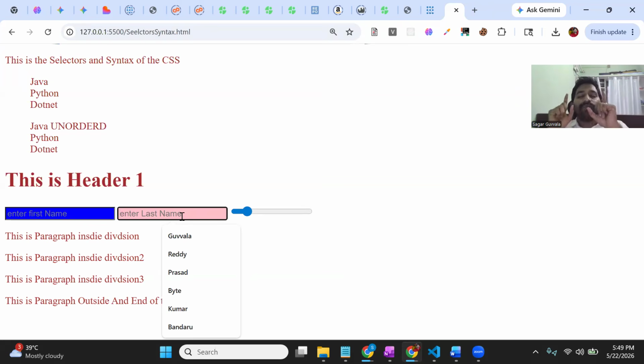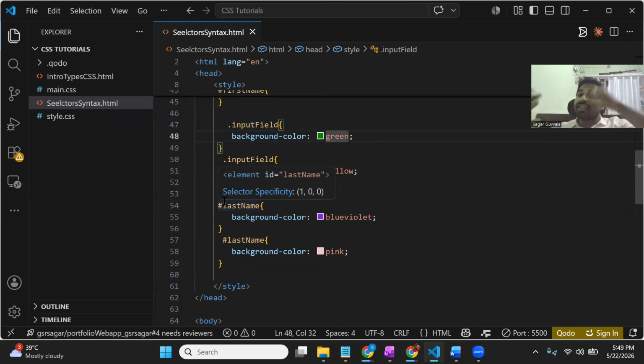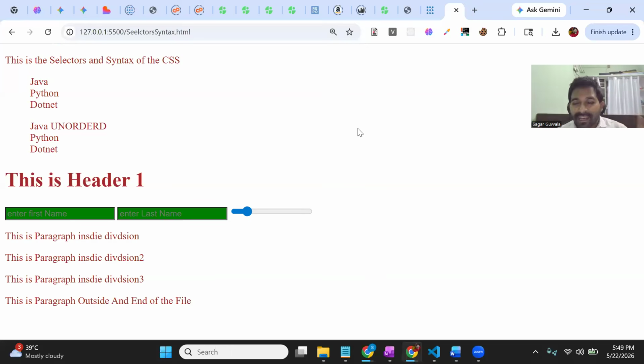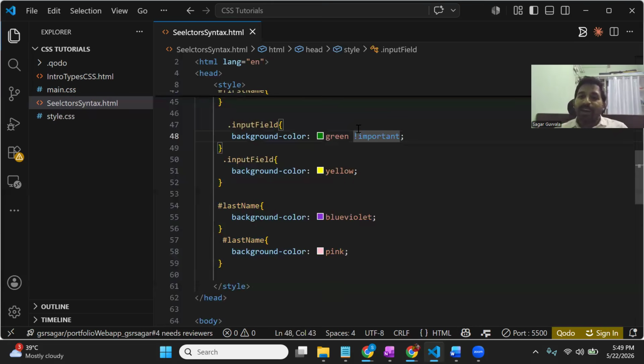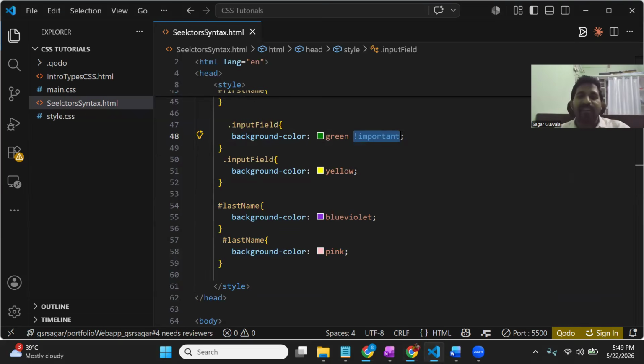Now I want to give you an important thing. See, last name and first name are having their own colors. But I want to give this input field only green irrespective of the ID. I want to suppress the ID. Then !important is very important. Not important is very important in CSS. You got my point? That is very important in CSS. Not important is very important.